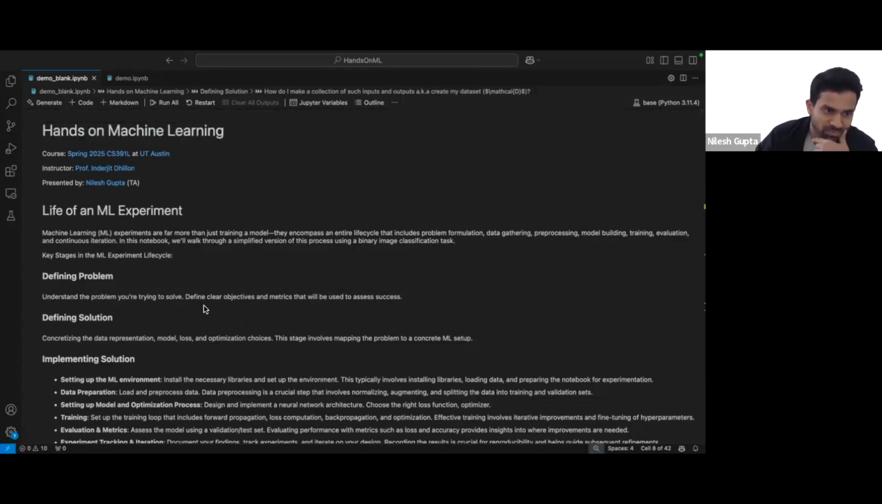So the life of an ML experiment is far from just training a model. It encompasses an entire life cycle that includes problem formulation, data gathering, pre-processing, model building, training, evaluation, and a continuous iteration among each of these components.